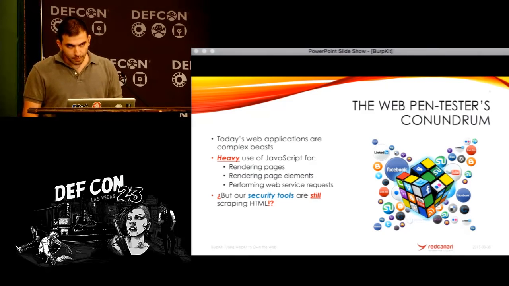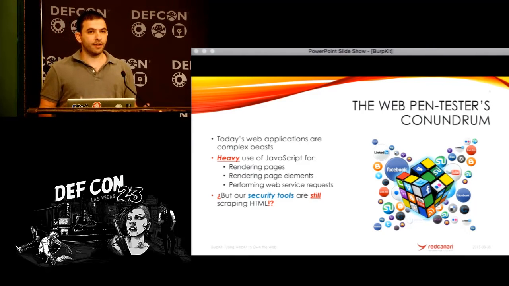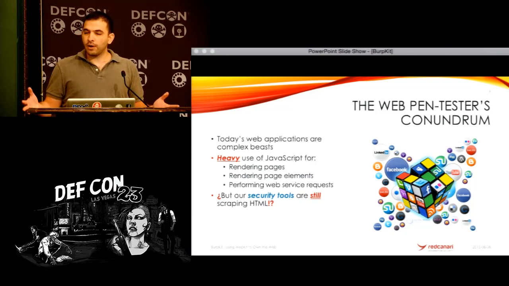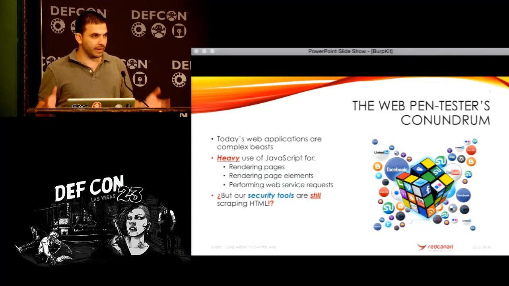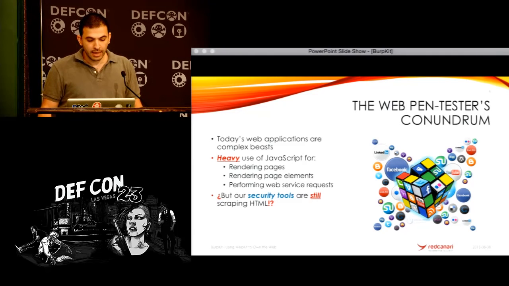So BurpKit came around because I felt that we were stuck in a state where we have these massive web applications running the web today. They're all mashups of everything. They've got Facebook Connect, they've got Twitter feeds, they've got Ajax web service calls that are rendering different parts of the web page, and we're not really getting the full picture if we're simply HTML scraping.